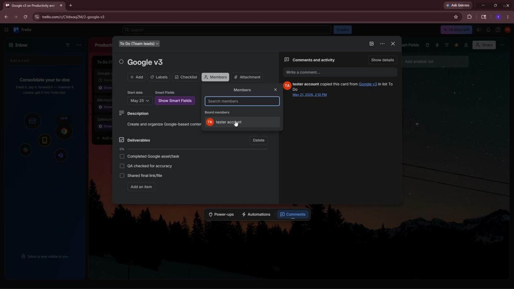If you don't immediately see who you're looking for, use the search box in that same Members panel. Type their name or username, and Trello will narrow the list for you. This is especially helpful on larger teams or busy boards. Again, click their avatar or name to assign them to the card. Remember, only people who already have access to the board will appear here.